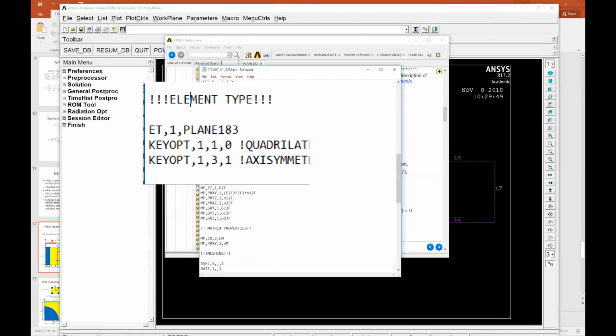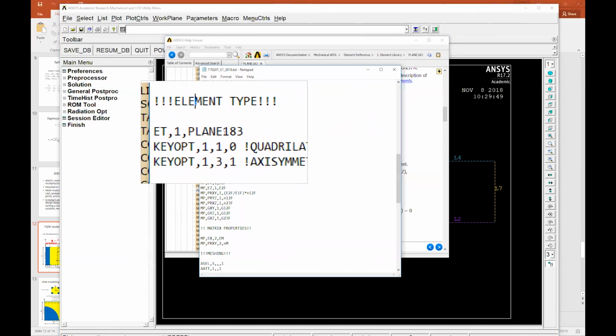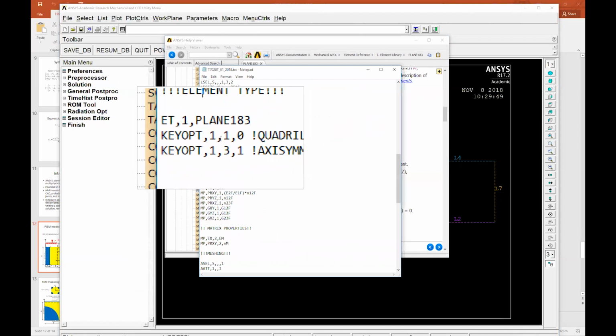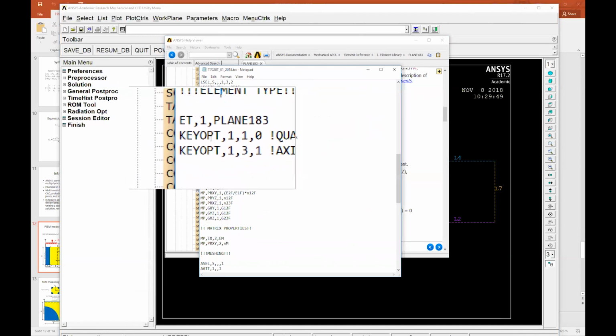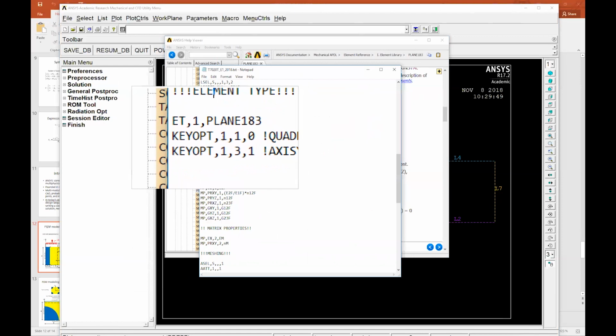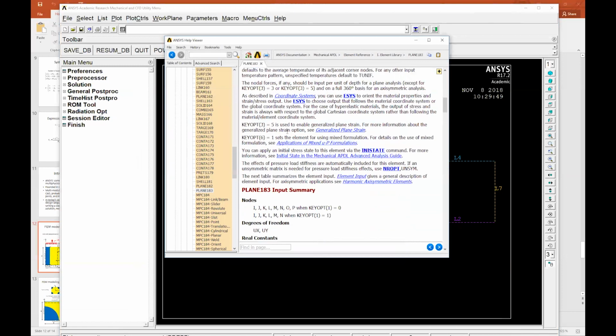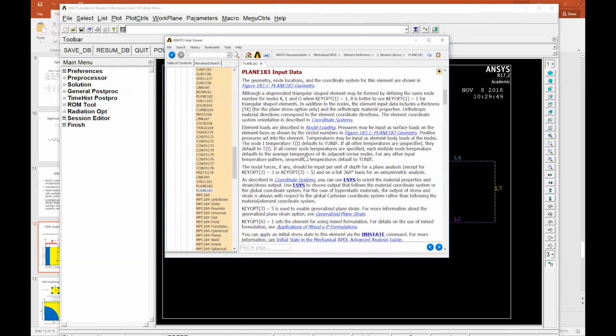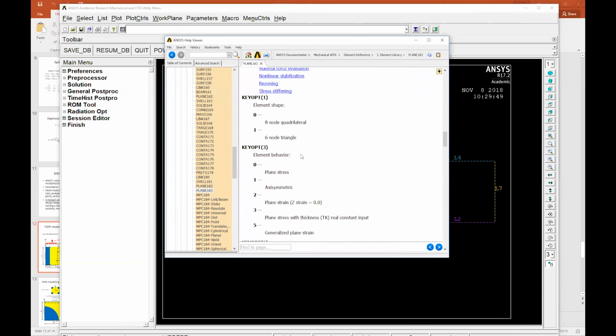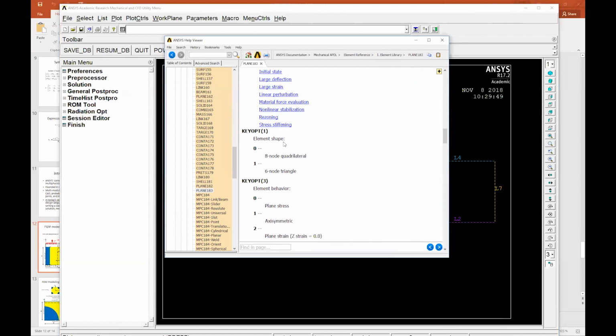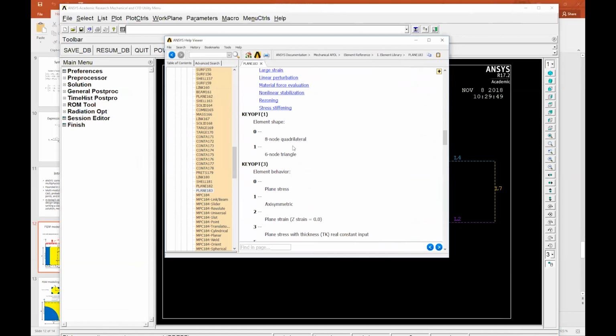And this is plane 183, that's the name of the element from the library. And then you see we have 2 commands there for the key options. And how do I know what to write here? It actually comes from reading the help section about this element, and scrolling down you can see the key options. You can select between the quadrilateral elements or triangular elements. I would recommend these 8-node quadrilateral. Will get better accuracy because triangular elements may artificially increase the stiffness.